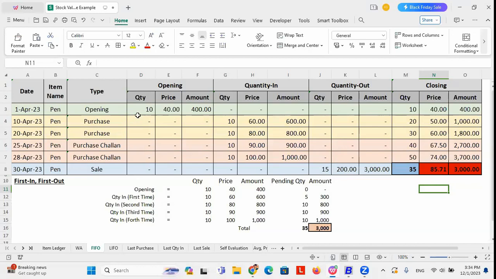You can simply understand in case of the FIFO method what the system is doing, or what the live example is showing. First, if there is any opening, then it will get adjusted with the sale quantity. And then after opening, if you have done any purchase entry, that is the first purchase entry, that purchase quantity will get adjusted with the sale quantity, and the remaining value, if there is a pending amount, right now you can see there is a pending amount of 300 because I've adjusted only 5 quantity out of 10 quantity.